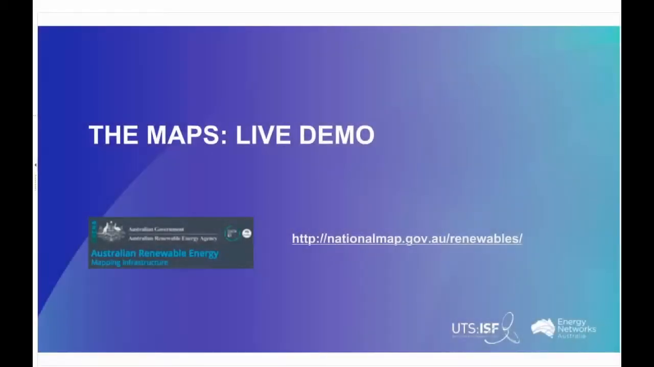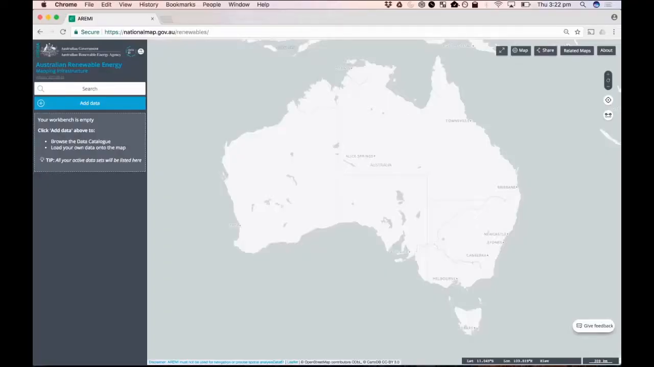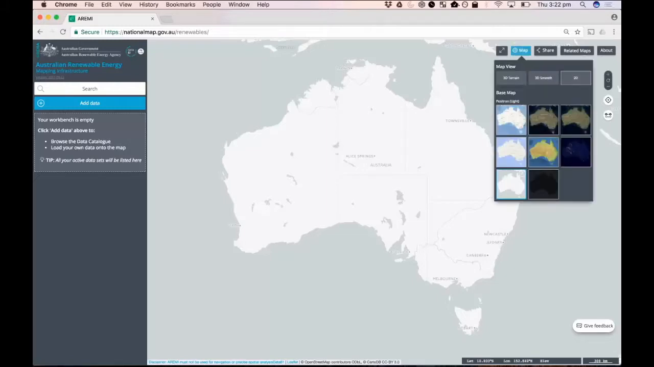So now we are here at nationalmap.gov.au/renewables. This is the AREMI platform. So what we can do when we start this and it opens up is click on the map up here in the top right, and you can choose any of the available maps.